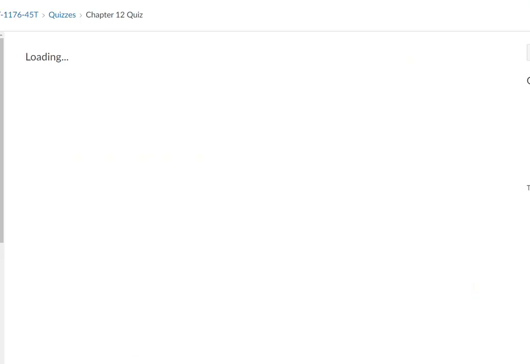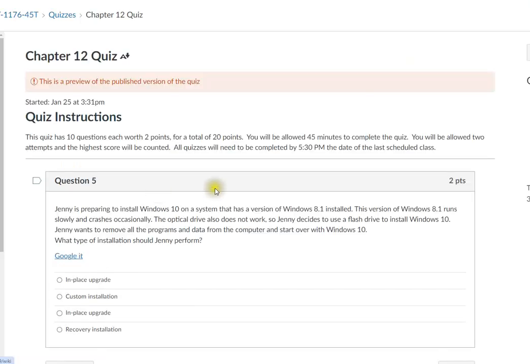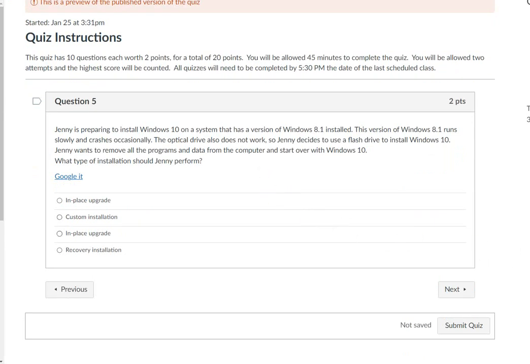So now on to question number 5. Jenny is preparing to install Windows 10 on a system that has a version of Windows 8.1 installed. The version of Windows 8.1 runs slowly and crashes occasionally. The optical drive also does not work, so Jenny decides to use a flash drive to install Windows 10. Jenny wants to remove all the programs and data from the computer and start over with Windows 10. What type of installation should Jenny perform?